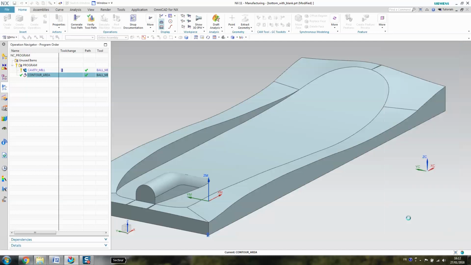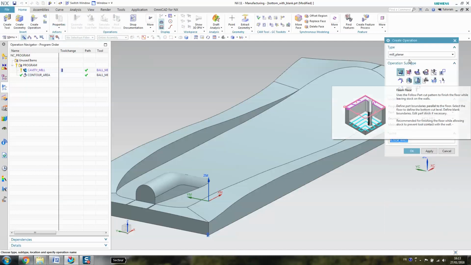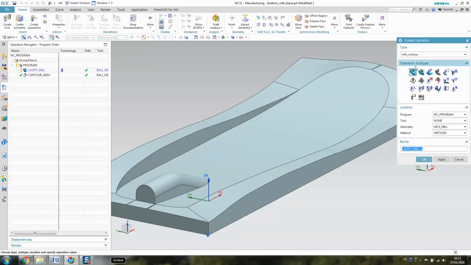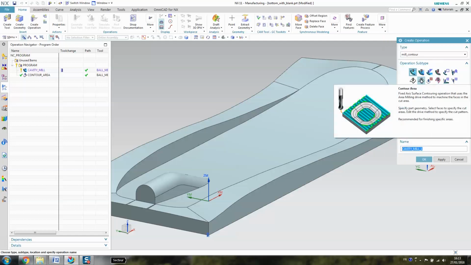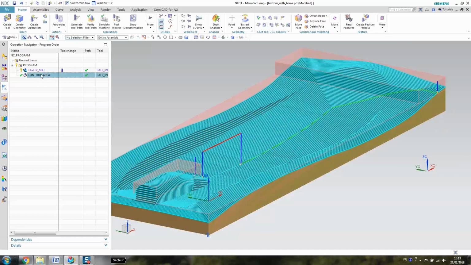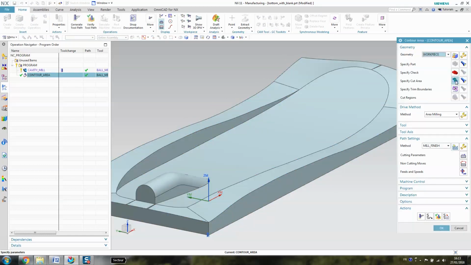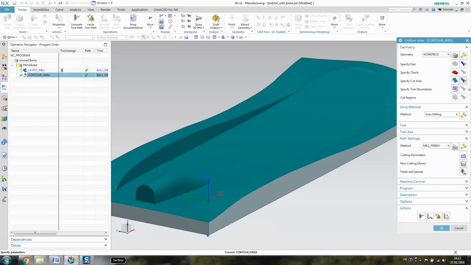When you create this contour area, I think it's Create Operation in mill contour, and then you have contour area, which is this one. Of course, you have the choice between the others, but it's up to you. I decided to take contour area. And then here's the same cutting area, it's similar. But here in the drive method, you have to take area milling.